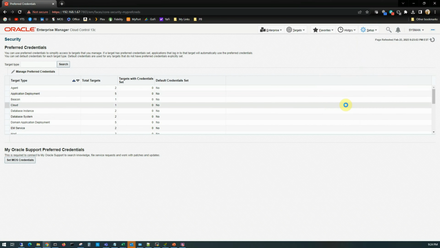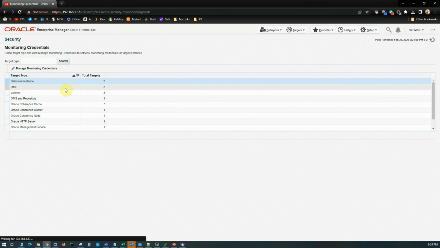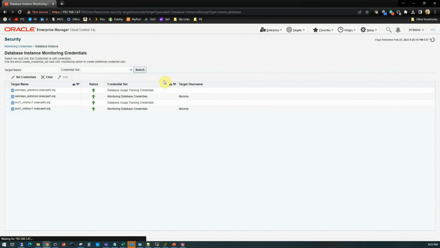Next one, the monitoring credential. Monitoring credentials are actually already defined. For example, to monitor a database target, it's always the DBSNMP user for a normal database target. So if you want to see what users or monitoring credentials are defined, you can click on that particular target type and click on Manage Monitoring Credential. You'll be able to see what monitoring credentials are defined here. You see that for this database target, the monitoring database credential is using the DBSNMP user, and for the database usage tracking credential, nothing has been set so far.